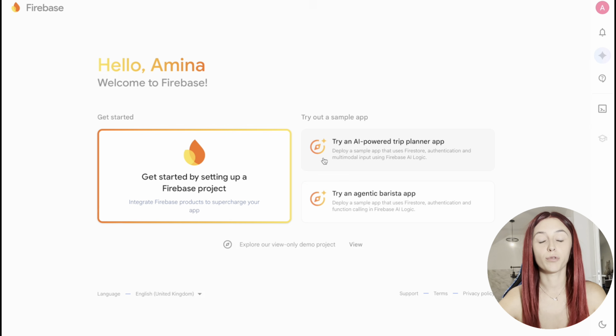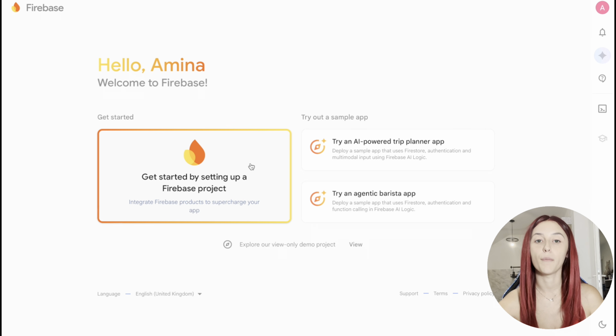Firebase is a platform from Google designed to help developers and AI agents build, run, and scale modern applications. It provides tools for everything from hosting and databases to AI integration, monitoring, authentication, and automation. So in this video, we're going to take a look at Firebase, explore the main parts of the platform, and then test it with a simple project so we can see how everything works together.